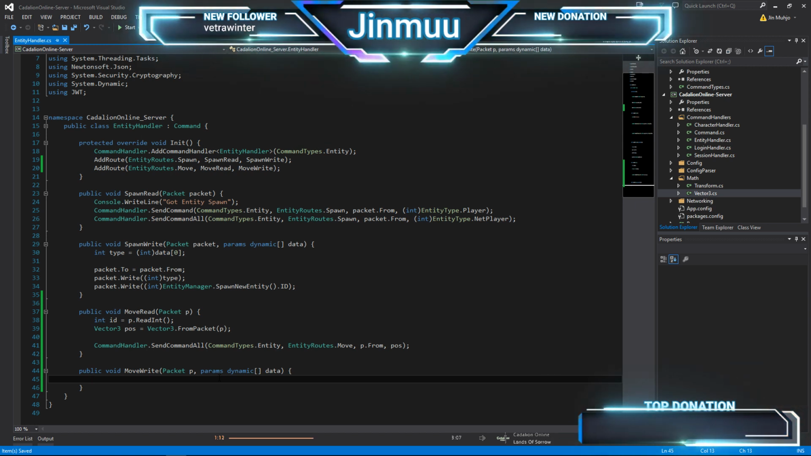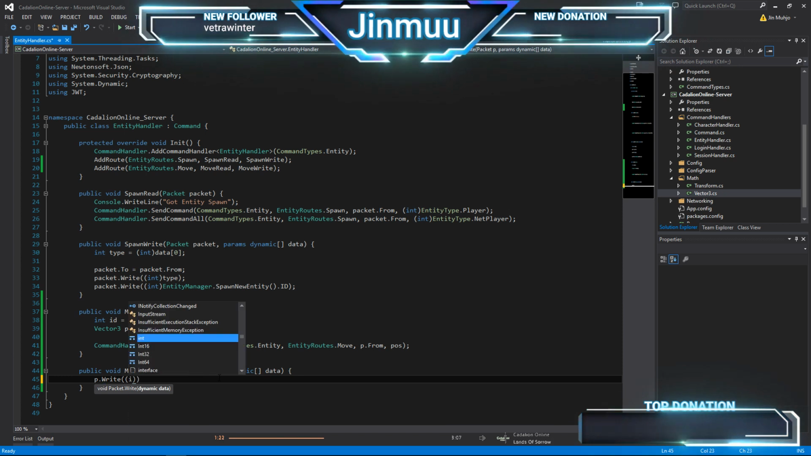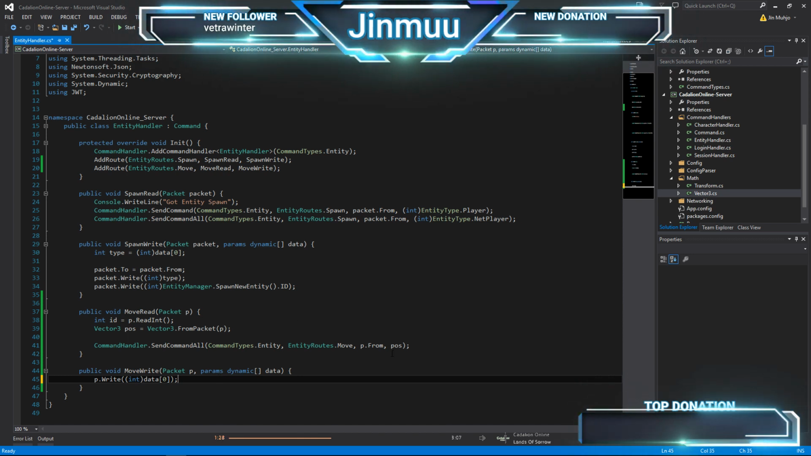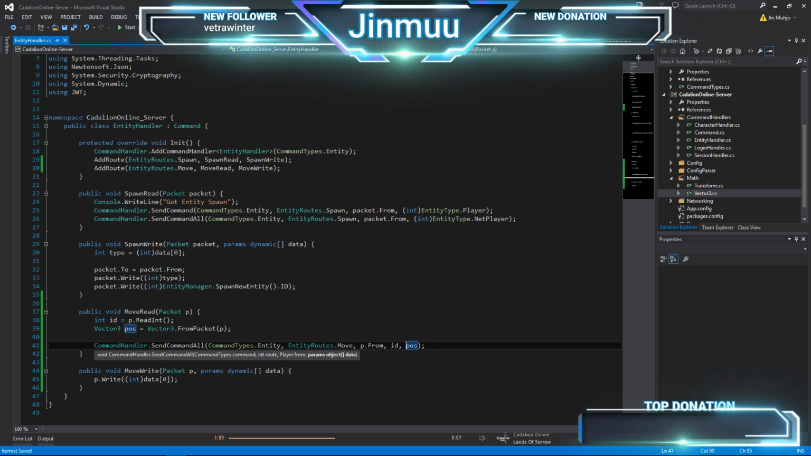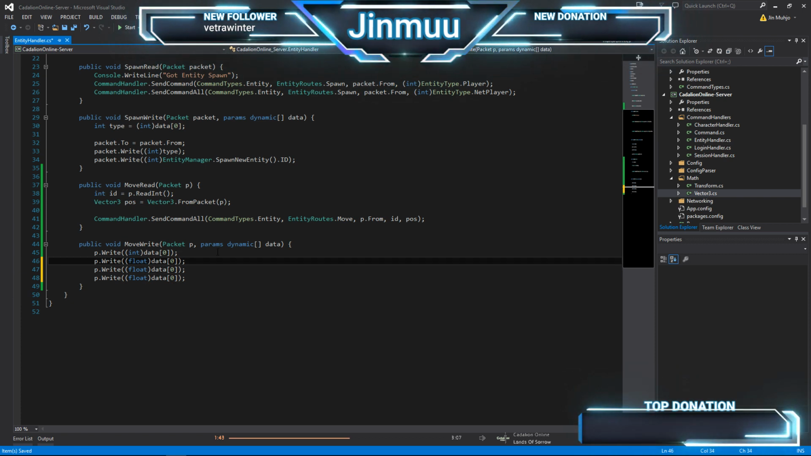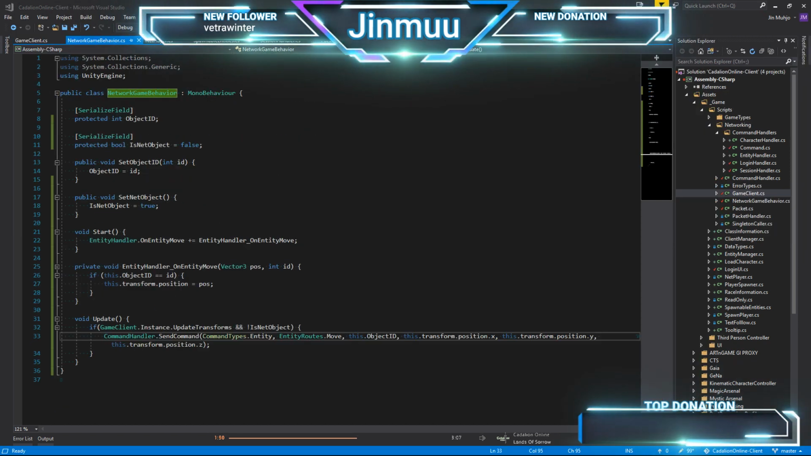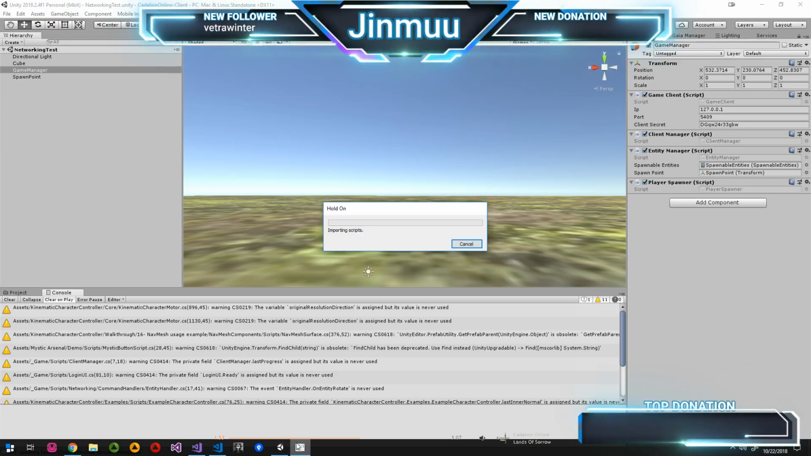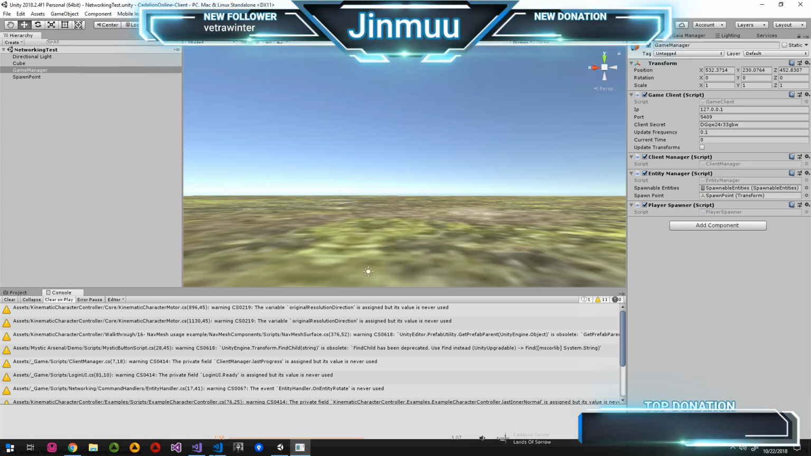Now on our write, we need an int data 0 because we're passing in the ID. Then it's going to be 3 floats. So 1, 2, 3. And believe it or not, that should be what we need.